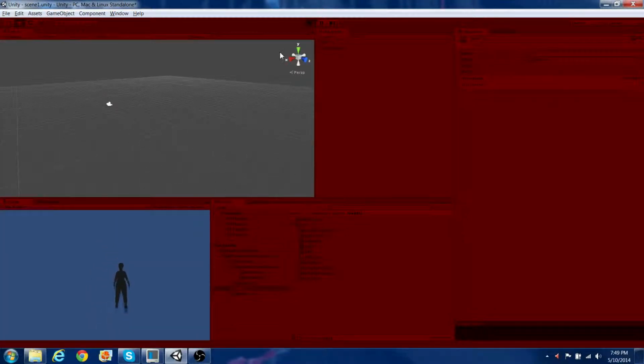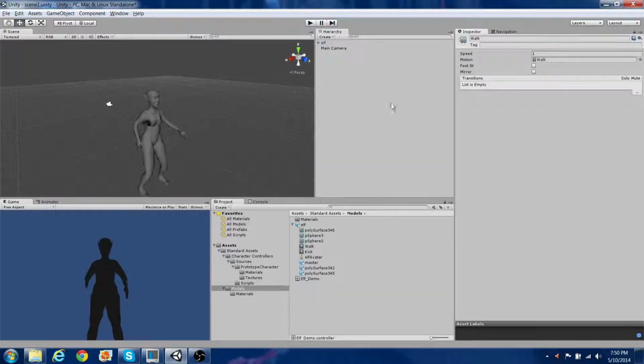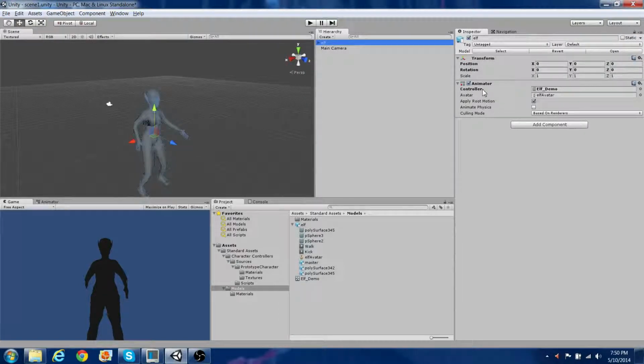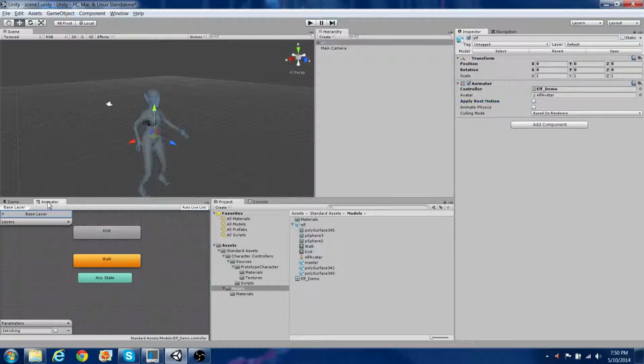Oh, and I forgot to mention something. It just walked right off the screen, didn't it? Okay, well, that brings me to my next point. Under elf, under controller, we don't need to apply root motion, so let's uncheck that. That'll keep it in place. Back to our animator.